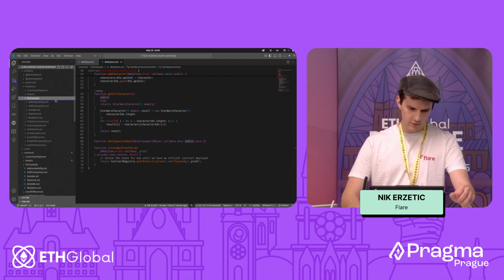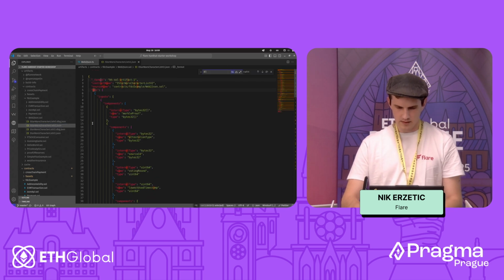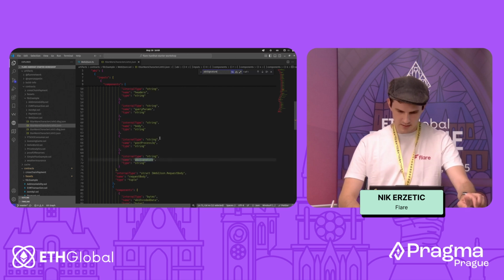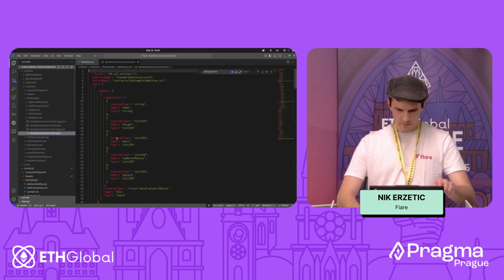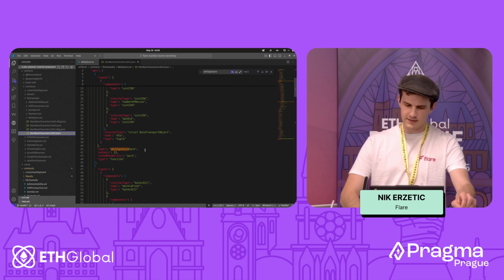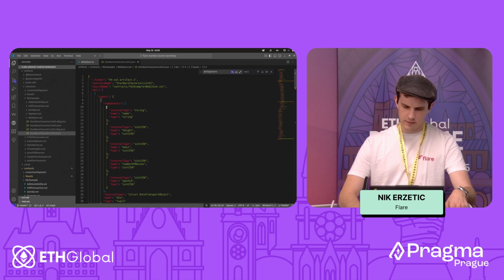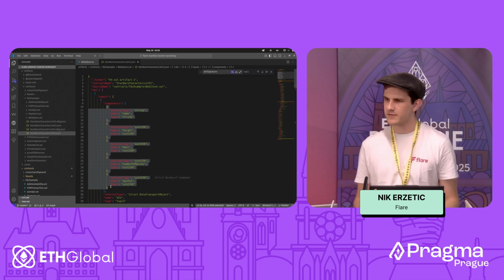If I go here to contracts, FDC example, and Web2 JSON, and this one, if I search for ABI signature hack, I can extract the only component from here, and this will be the ABI signature of the Solidity struct that we want to save the data as.